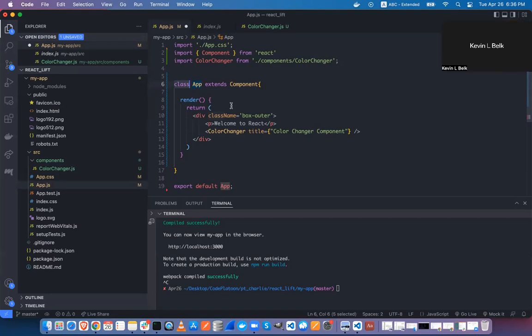Return. Need a parent like a div. Everything's gotta be inside of a div. Okay, right. So there is going to be a return statement. The answer I'm looking for is a render method.